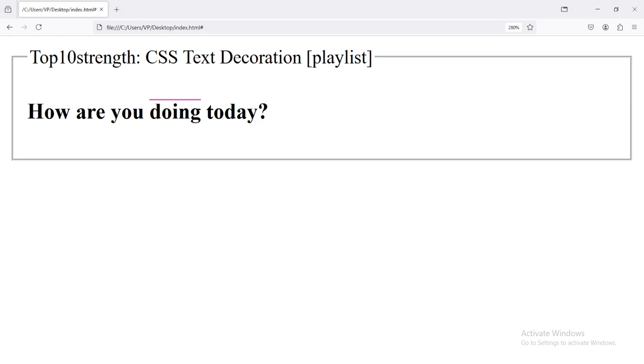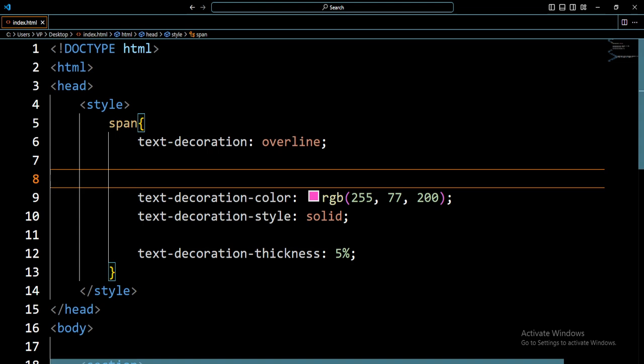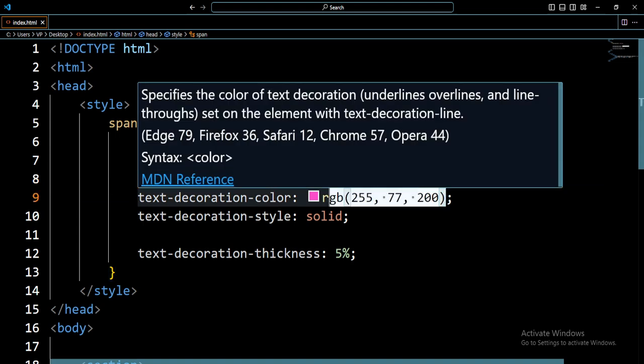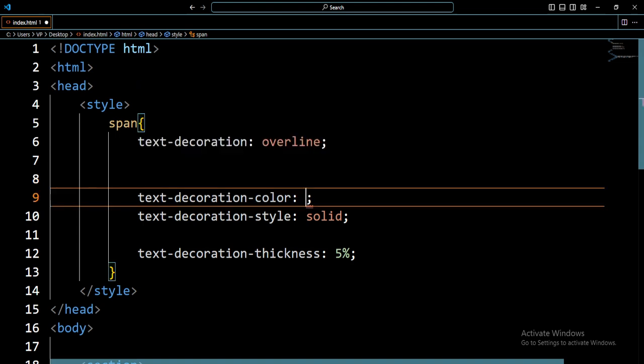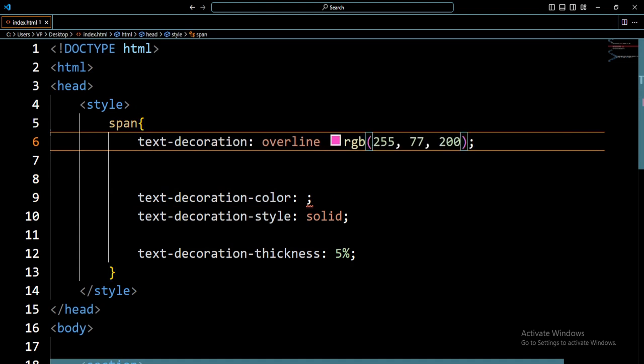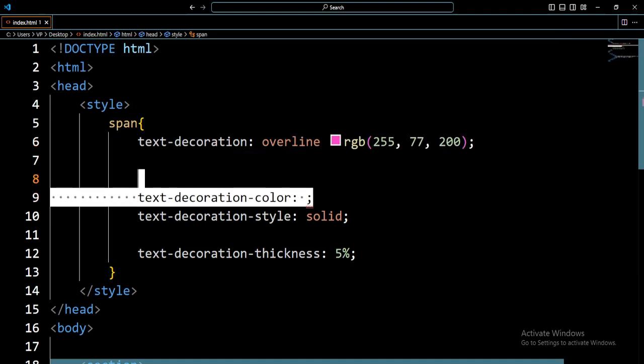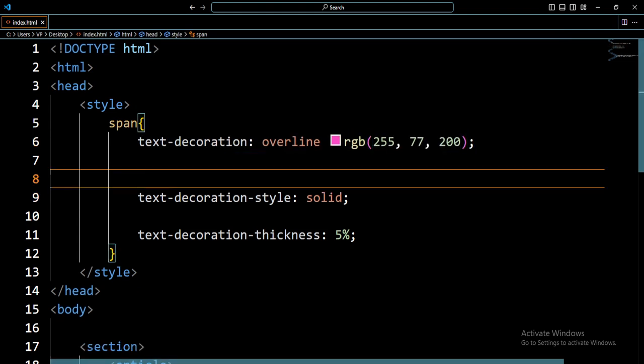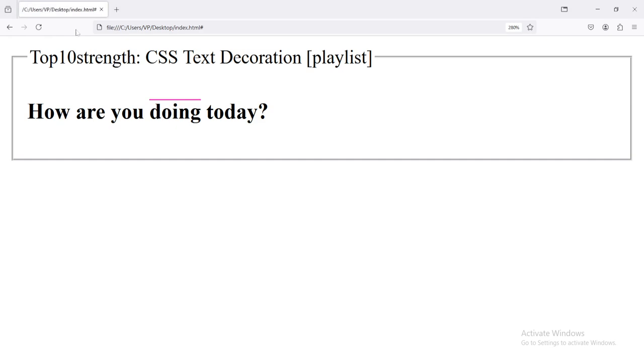Can you see? When I reload, there's no problem with our document. Again, I'm going to remove this color from here, cut it, and paste it here. I save my document and remove all this again. When I save it and reload, can you see? There's no problem with my document.